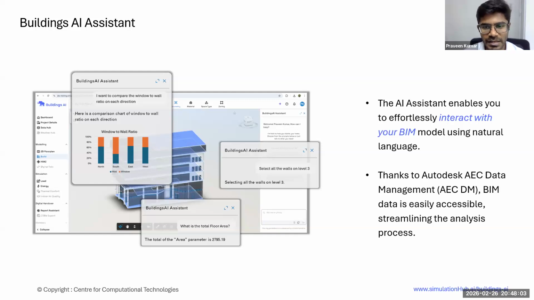Yes, Buildings AI is a full building model simulation. So it includes peak load calculations, energy analysis, and the CFD part right now. And we are bringing daylight and LCA. So all sorts of things we are bringing in the next release.